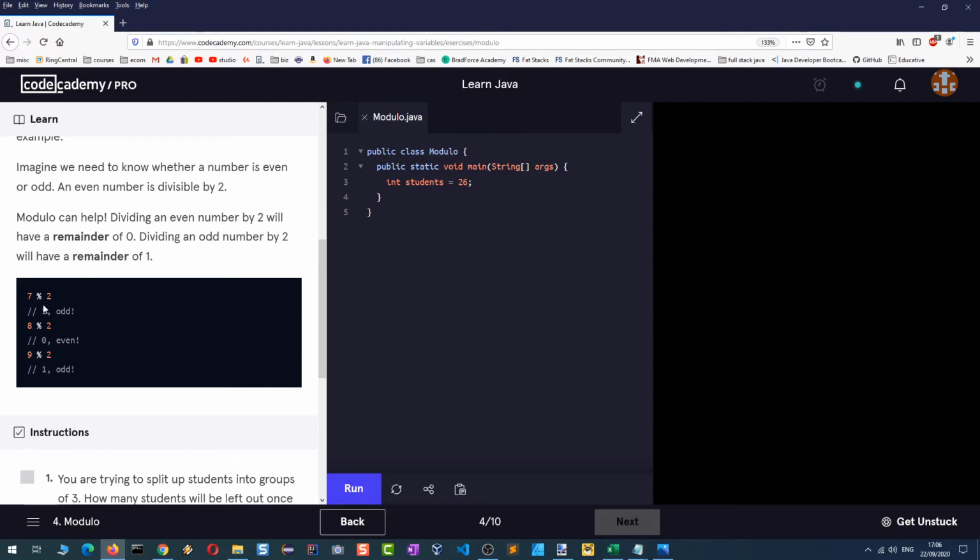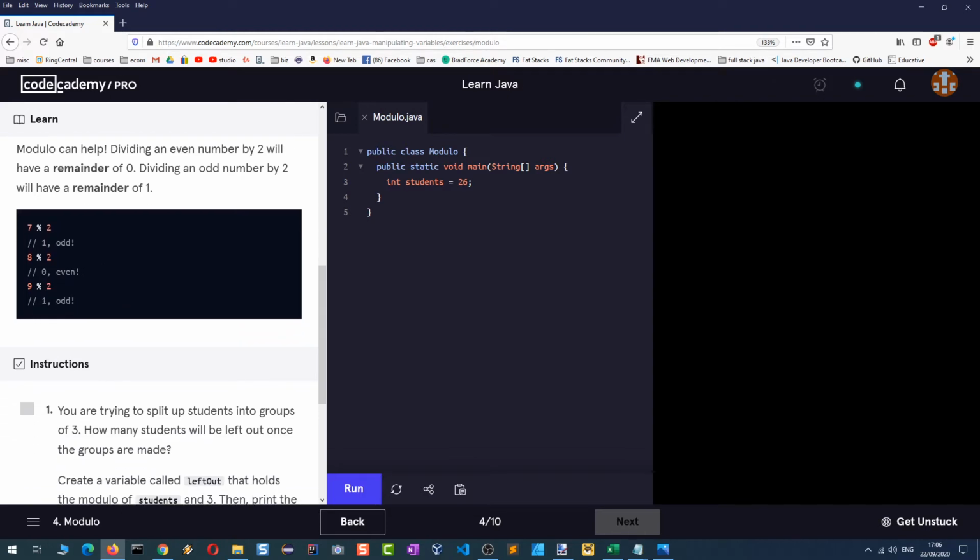So since modulo only deals with the remainder, then the remainder is 1. If we have 8 modulo 2, the remainder is 0 because 8 is even and 8 divides directly by 2. Okay, there's not going to be any remainder. Like in the top example, we have 9 modulo 2. We're going to have 1 as a remainder, which tells us that 9 is odd.